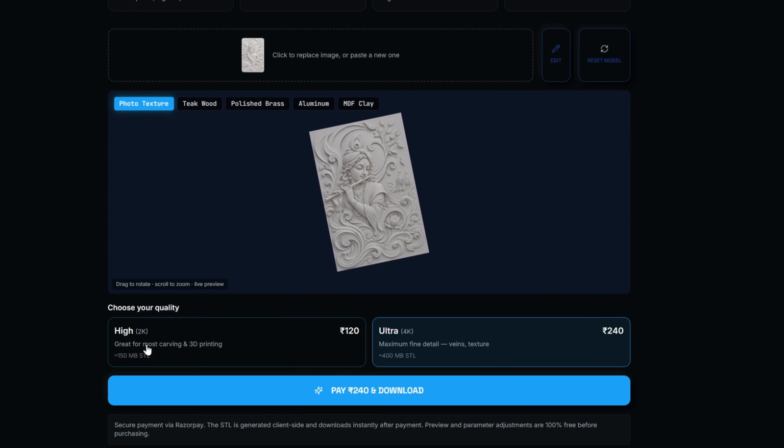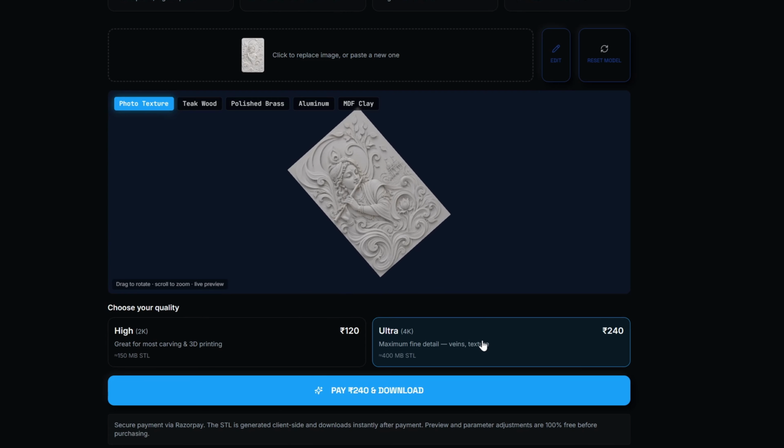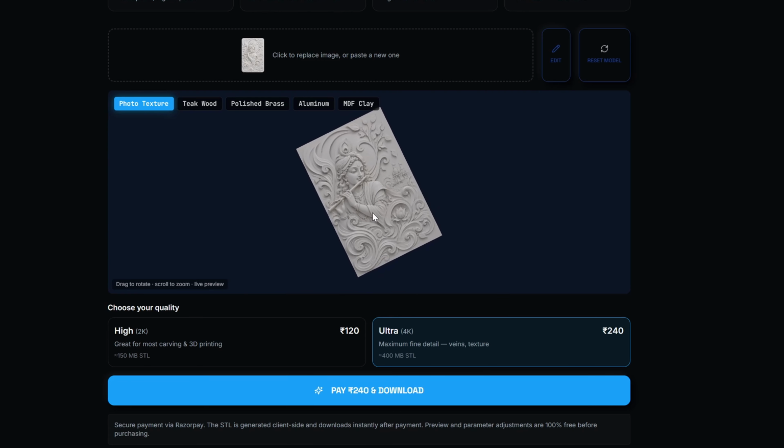Now pick your quality. High is Rs 120, Ultra is 240 rupees. For detailed designs like this one, I would go with Ultra.